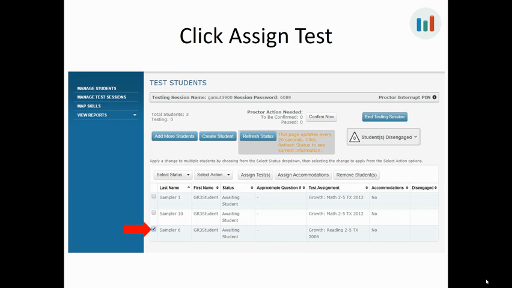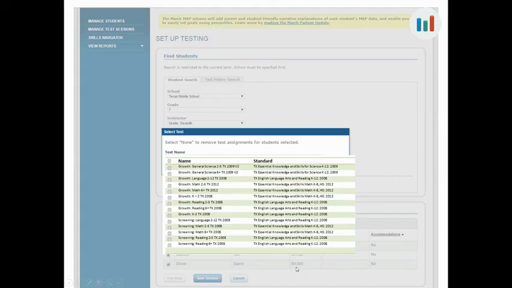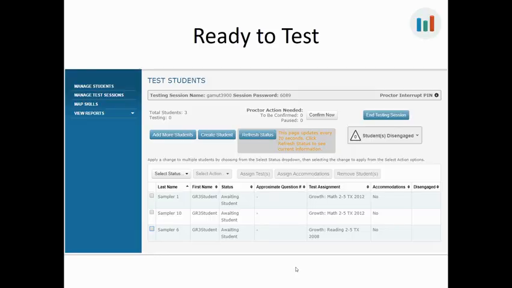In the scenario where most students need to take Math, but one student needs to take Reading, assign Math to every student, then select the one student who needs to take Reading, as I've done here in this example, and then click on Assign Test. And from the drop-down menu, select the test that the student needs to take. Once the student tests have been assigned and accommodations are documented, you are ready to test.